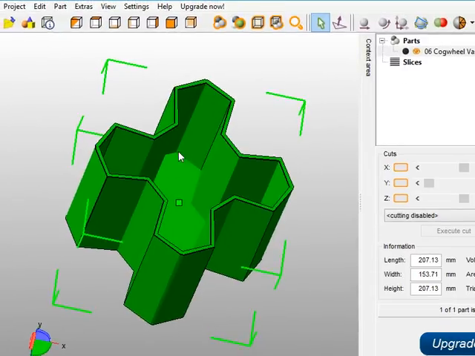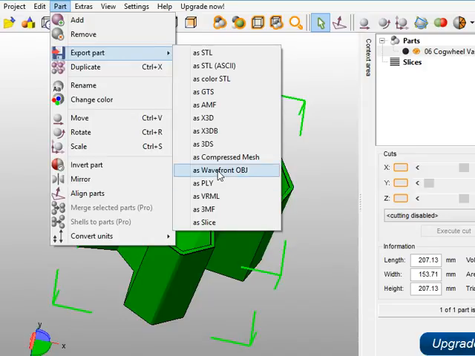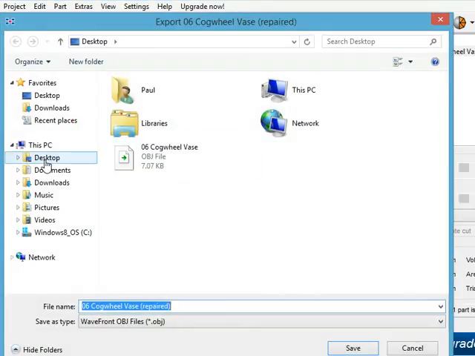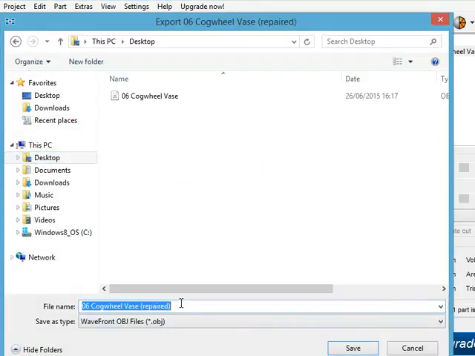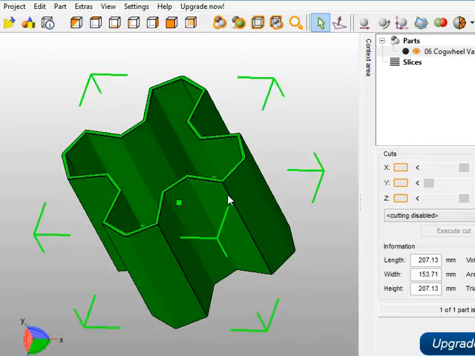So you can now save this one. So you go to Parts and export it as a wavefront object. Save it to the desktop. Netfab will just add the little bit of text repaired there, and you save that object file, and that's your printable file now. So there's your gear vase created in FluidDesigner.